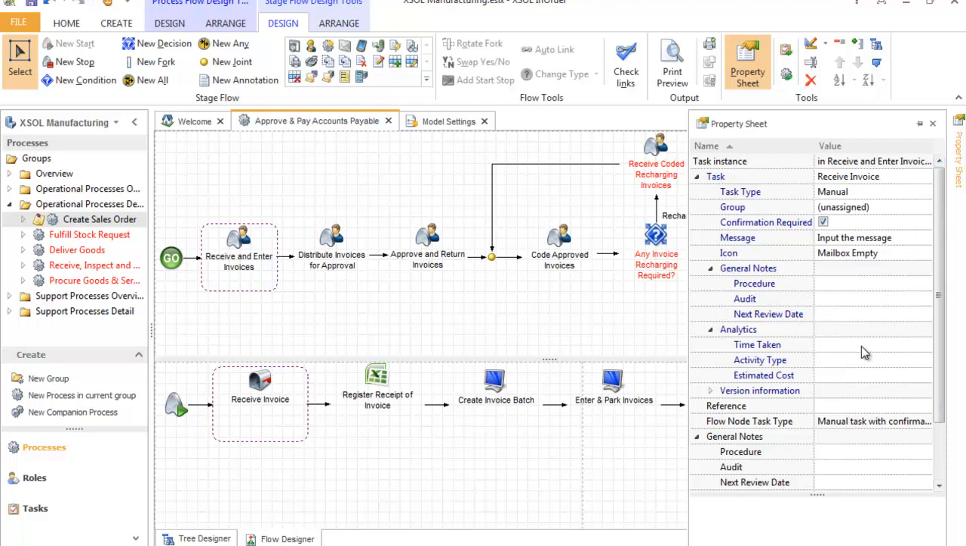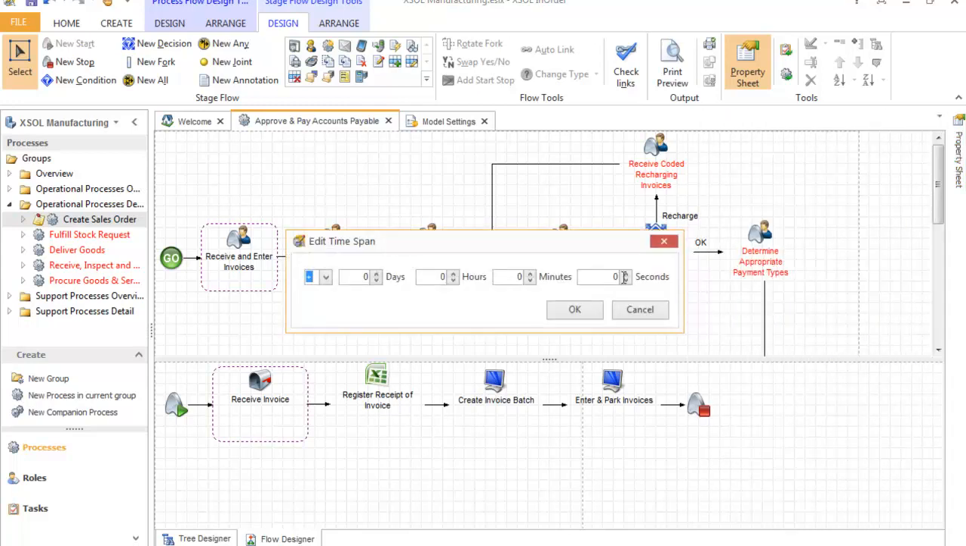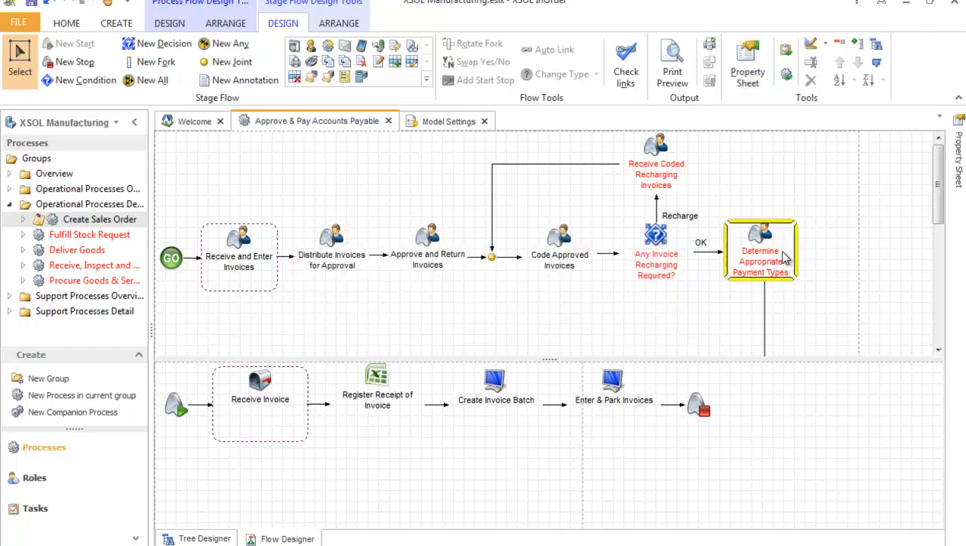For a time span note like Time Taken, clicking in the property reveals a button which, upon selection, will open the Edit Time Span window. Within here, I can enter a value in days, hours, minutes, or seconds for that note. Pressing OK will save the value.